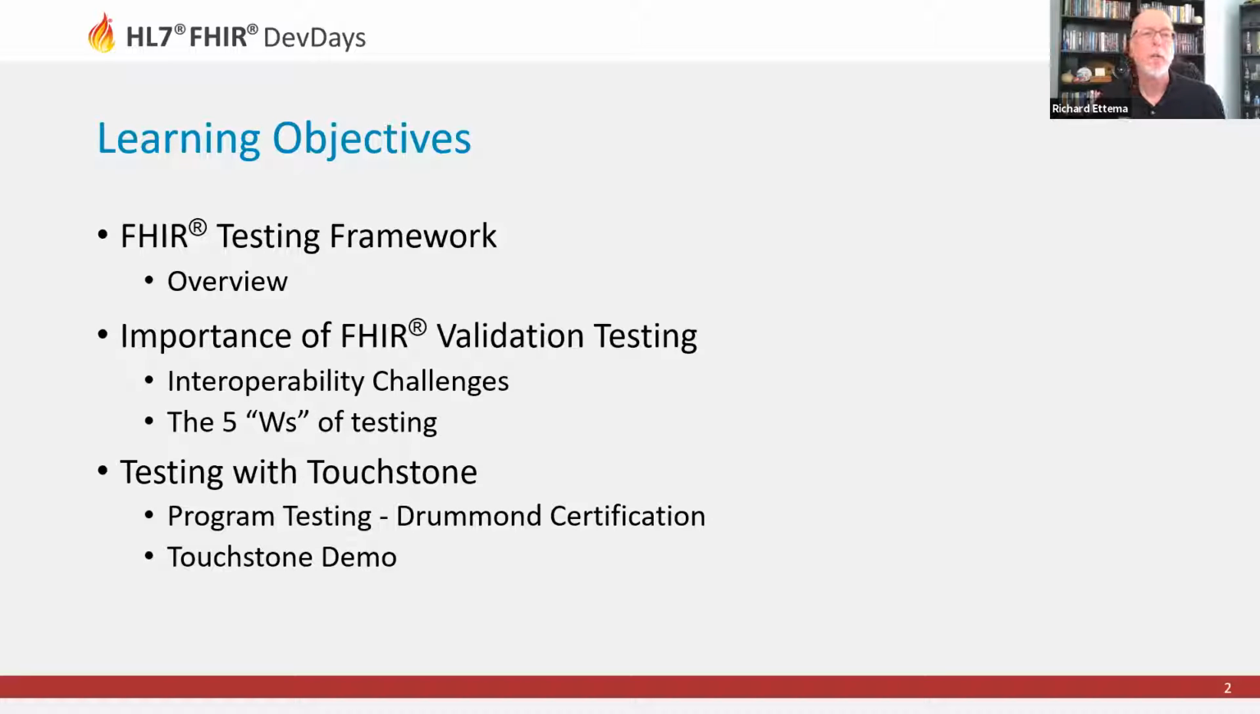For this session, our learning objectives are an overview of the FHIR Testing Framework within the FHIR specification. So we'll do a brief flyby of that. But then we'll talk about the importance of FHIR validation testing, some of the challenges that we have, and what the 5 W's of testing are. And then we're going to get into Touchstone as a FHIR testing platform where we have program testing, where we are working with the Drummond group and their certification programs. So we'll be looking closely at one of those programs and seeing how with Touchstone we have facilitated the testing of that for certification for those programs.